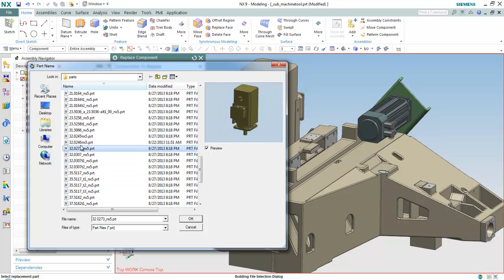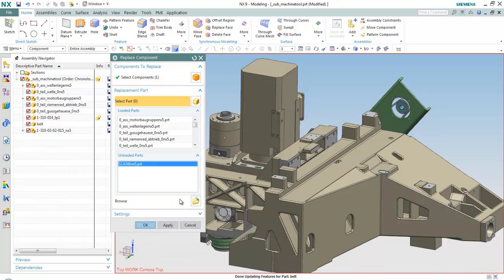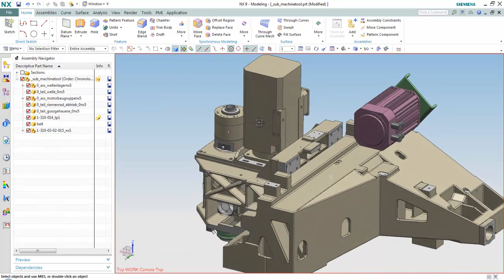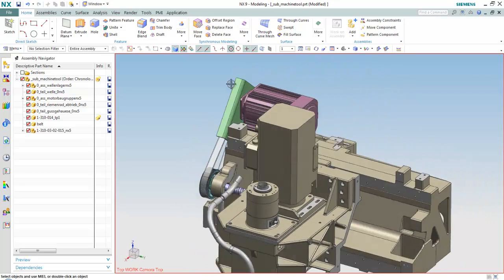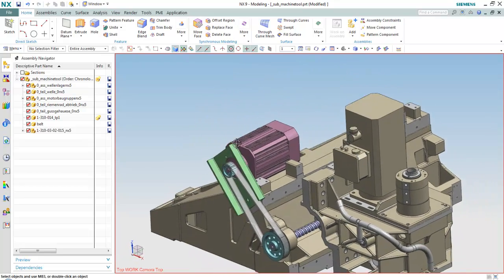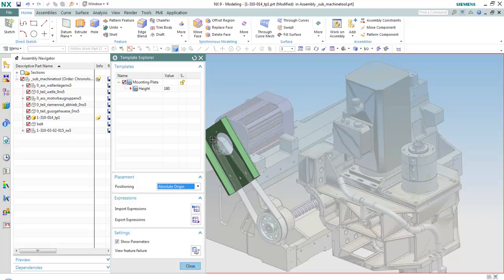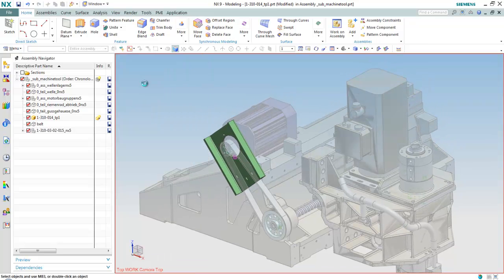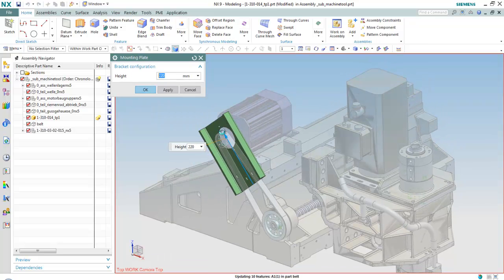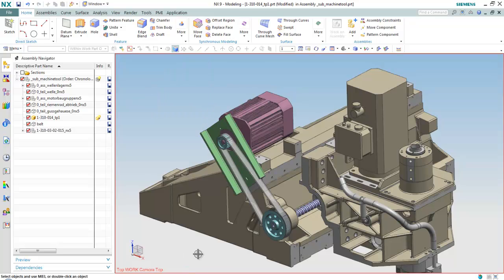32. There we go. Go ahead and swap this part out, and it found the assembly constraints, but now I need to adjust this reusable component again. So I'm going to go back into edit reusable component, and let's go ahead and pull this guy out a little farther to get the clearance we need, and you'll see how we can make that change.